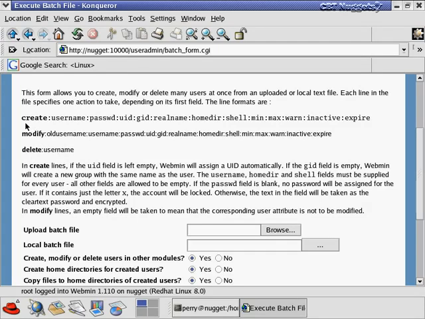And what you have to do is create a line in the file. Each line is going to do either a create, a modify, or a delete. You start the line with one of those three keywords, create, modify, or delete, and then you put a colon separated list of the various things that you want to set when you create an account.